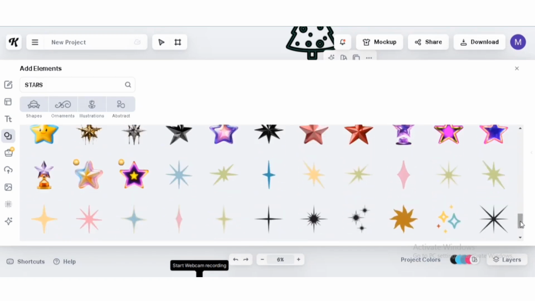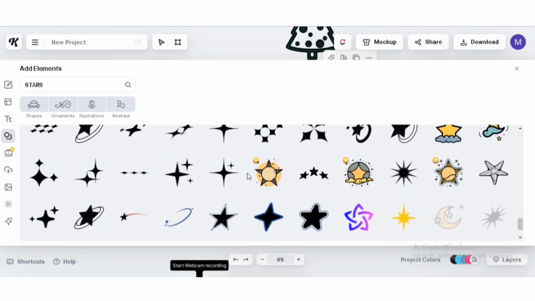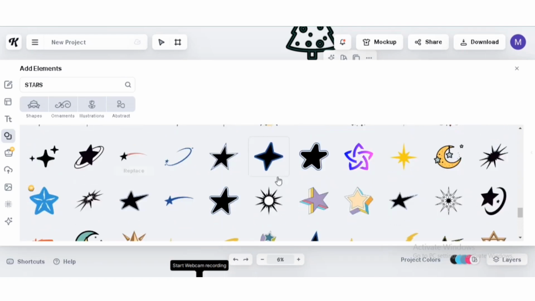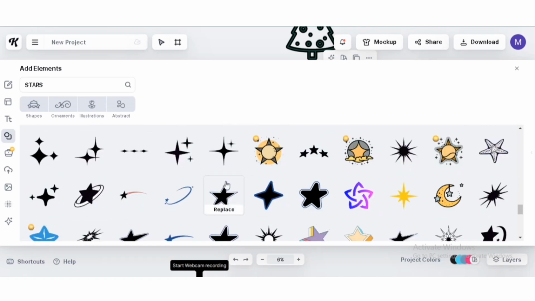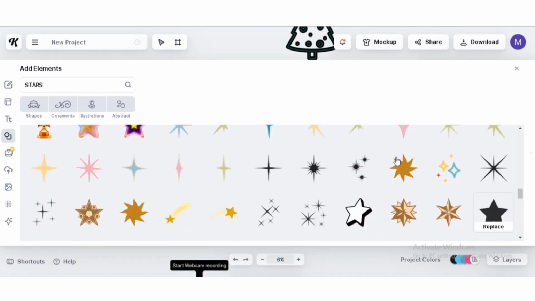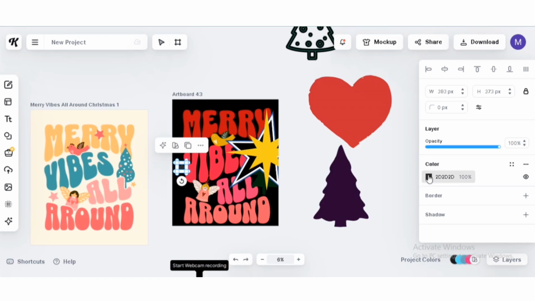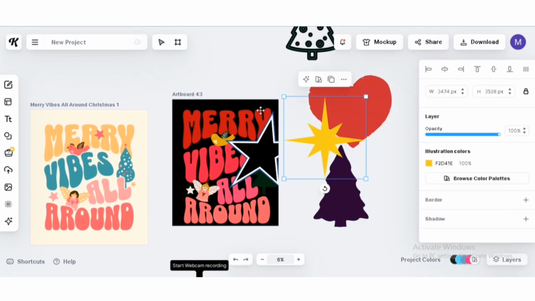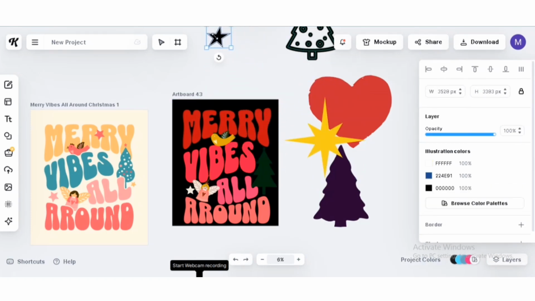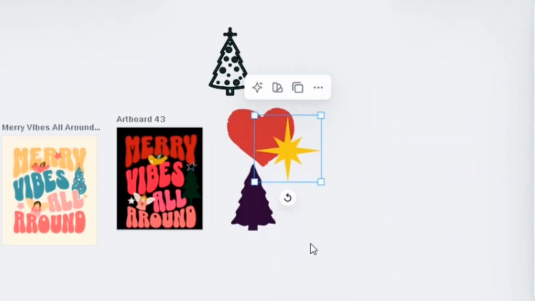So now I'm using some stars because we have a star in the paid version. So you have so many options. They're all free. So here you can see that I've made my own version. In the paid version, they didn't use snowflakes, but I'm using snowflakes. You can use any Christmas elements on your design. It's totally up to you. I'm putting the star on the top of the Christmas tree, and I will change its color later on.